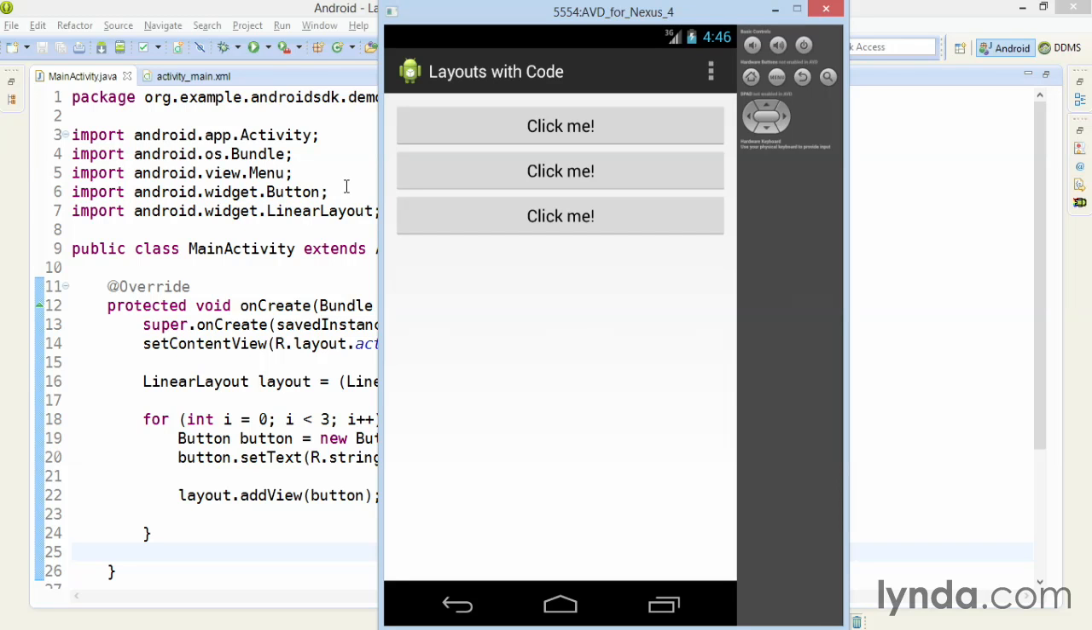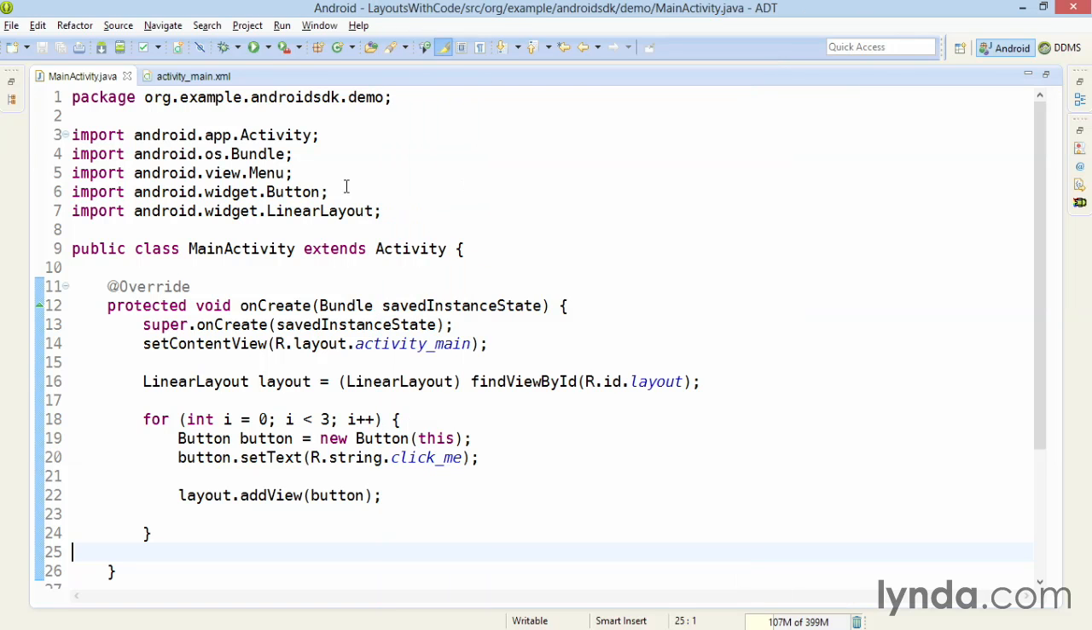For the most part in this course, I'll be using XML layouts, but there are many cases in an Android app where you need to modify the layout at runtime. And in this exercise, I've shown you how to get a reference to an object, whether it's a layout, a button, or any other kind of view, and how to add views to layouts, all with Java code.